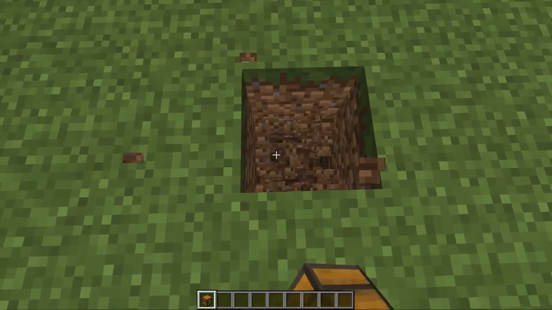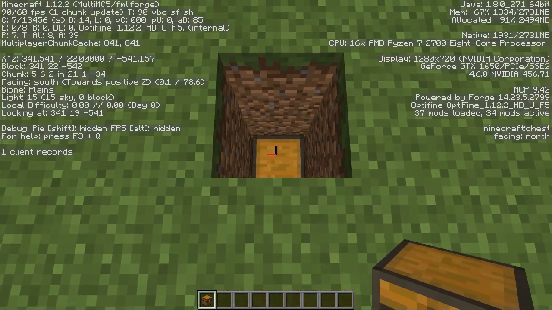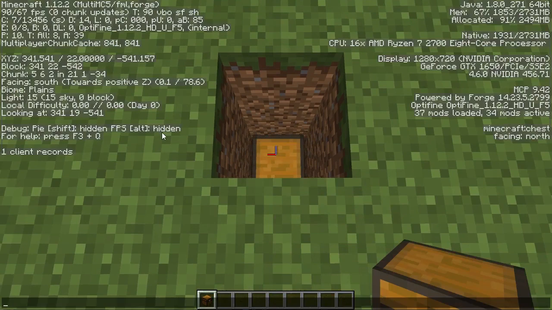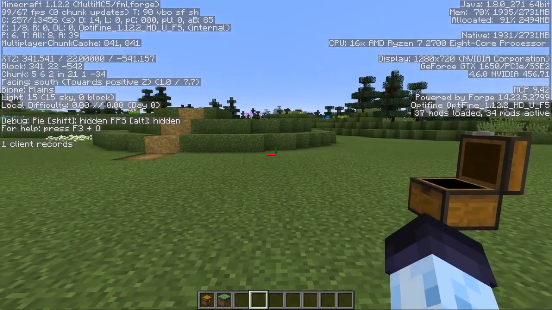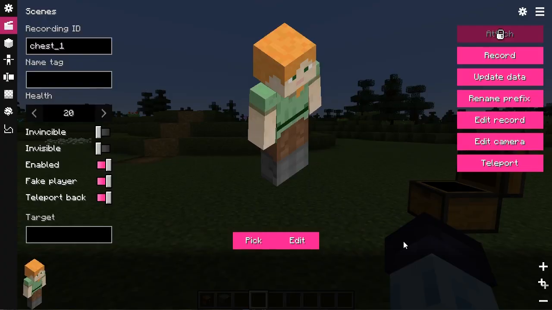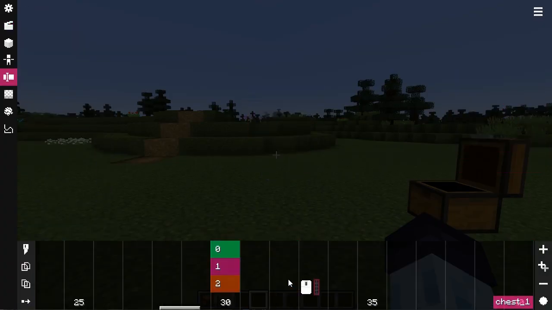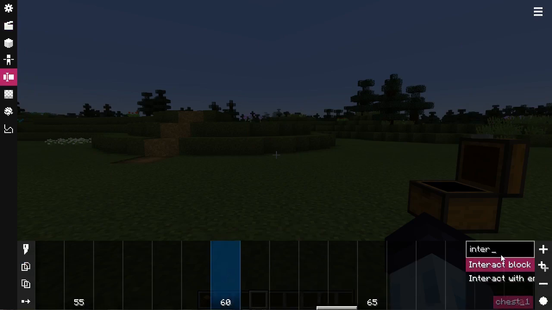To make the actor close the chest as well, the trick here is to place a second chest that the actor will open when the first chest should be closed. Add an interact action on the second hidden chest with its coordinates, and now the first chest will close when it should.